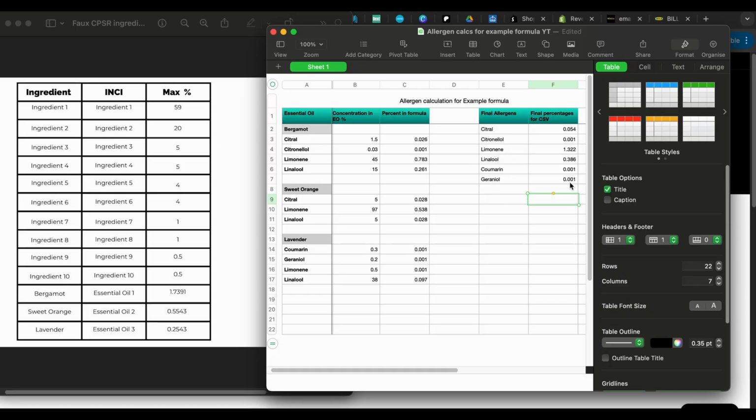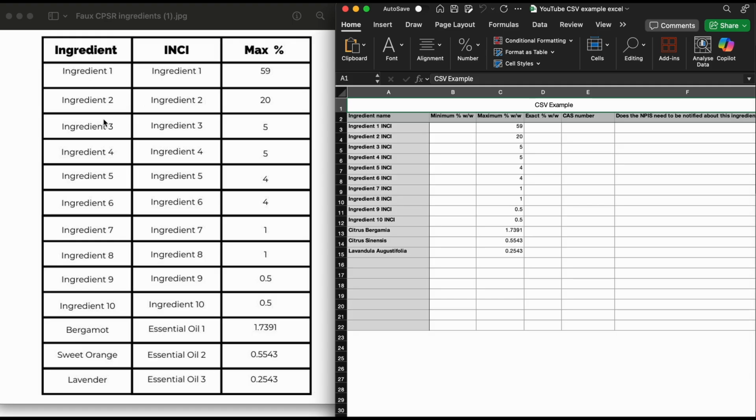They are different from what you'll see in the table next, purely because I've done two different things, but the same principle applies for where you put the allergens and how you deal with them in the CSV. So let's go and do that next. Now this is a little fake CPSR table that I've created. This is basically what you'll see. You'll have a table with your ingredients, all your formulation and the INCI names, and then the maximum concentration that they're present in your product.